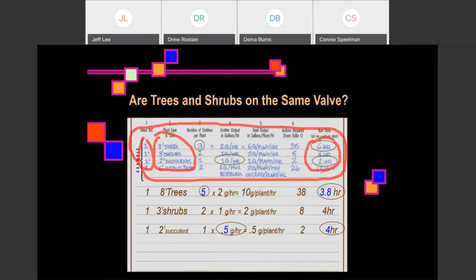So it would have been better when that site was installed, when that landscape was installed, to have it designed properly where the shrubs are on a separate line from the trees. That way you can run your tree zone longer to deliver more water and also less frequently because you're giving them a bigger deposit. Well, you're probably not going to dig up and reinstall your irrigation system at this point for thousands and thousands of dollars.